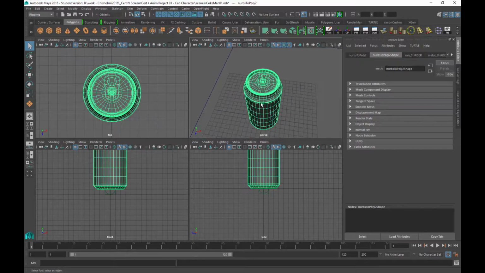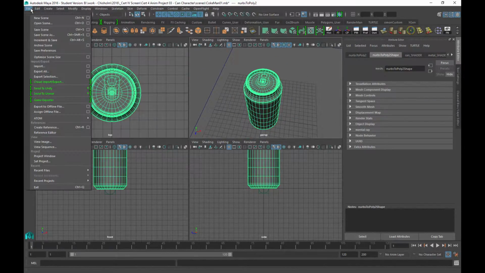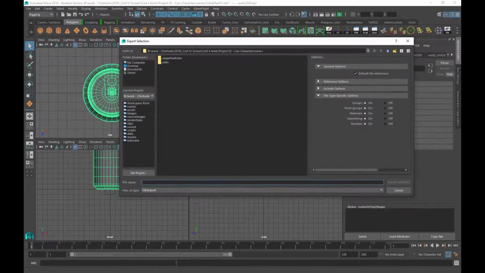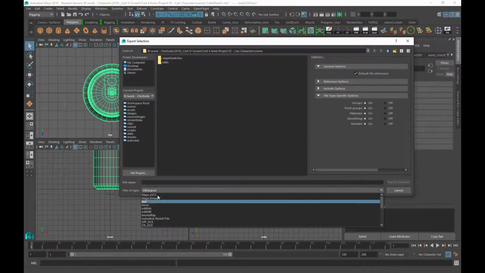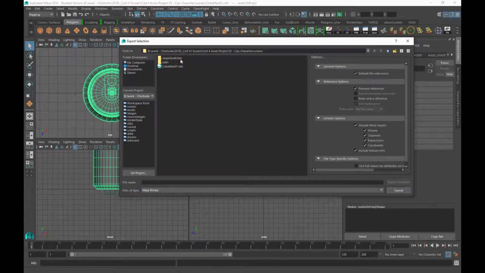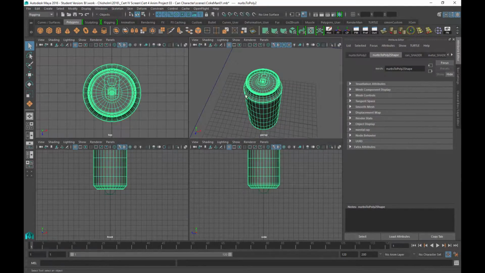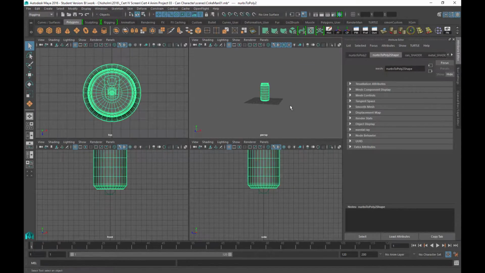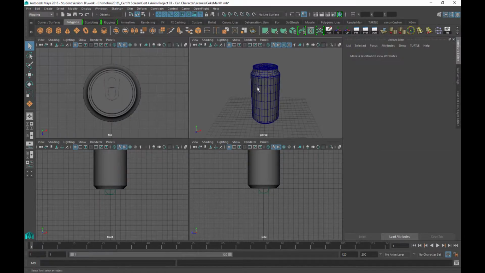So what you can do is just select your can and just go File, Export Selection, and it should take you straight to the scenes folder, and all you do is just type in a new name, and just make sure that you've got it set to Maya binary. So we can just rename this Coke character or can character or something like that, something appropriate. It's up to you. And what that'll do is give you a file where all you've got is the can by itself. So that's how I've gotten this particular model by itself.